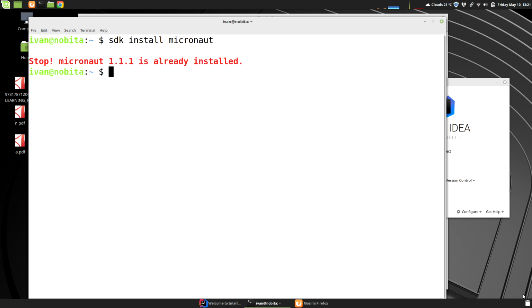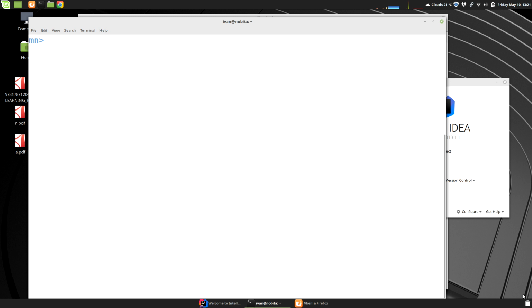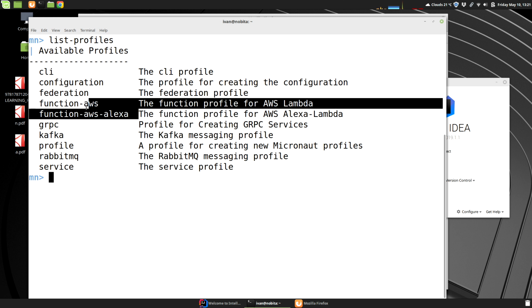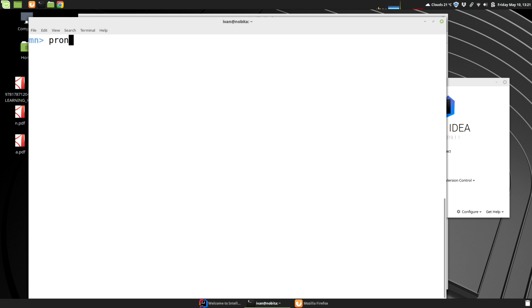And then we provide an interactive console with auto-completion and a lot of things, and I want to show you here only 2 commands. The first one is list-profiles, and these are profiles, some kind of parent-level profiles that you can use to generate these different kinds of applications. As you can see, we have a profile for creating CLI applications, another one for deploying code to AWS Lambda, a specific one for Alexa, gRPC applications, Kafka, RabbitMQ, and the service one, which is pretty much the default one. So I'm going to show you now profile-info service.